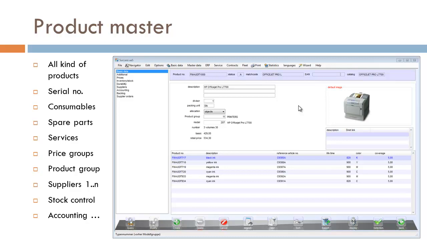At the end, every product can be put into the accounting system, so we know exactly which accounting numbers we are using. If you're writing an invoice, the billing will automatically split into the accounting numbers, and you can use it for an automatic import to your financial accounting system.